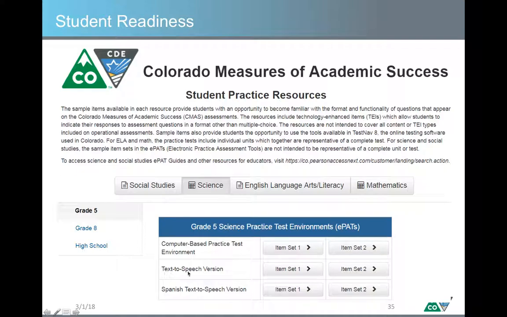If they have text to speech, they need to do the text to speech version, and I can't remember if we have any students doing the Spanish one. Maybe once, no, not even one at the high school for science. Then they would practice there.